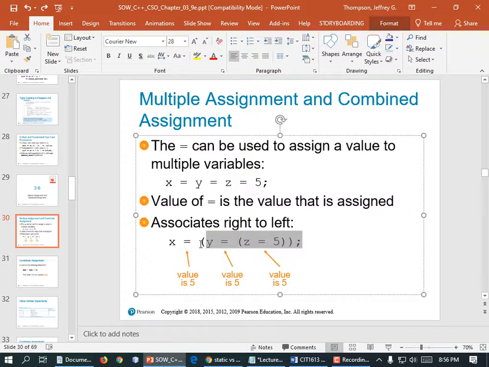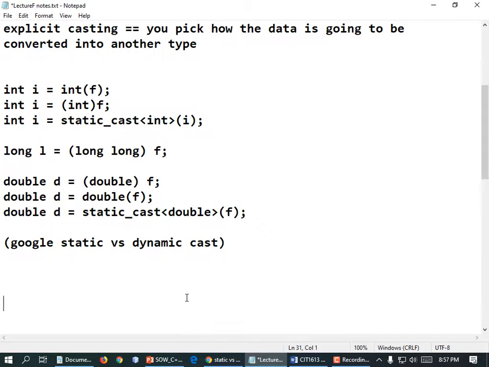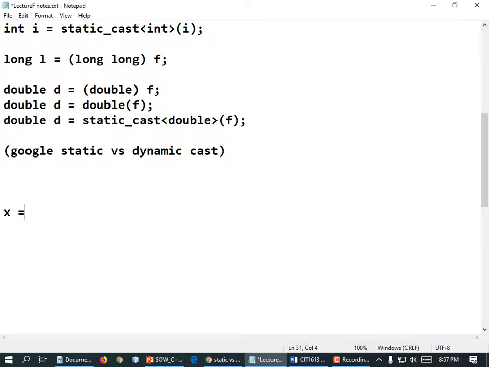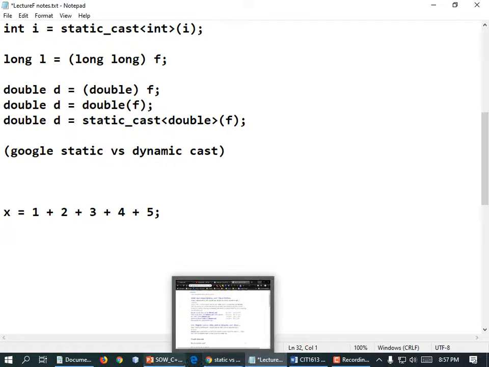This is showing off that the equals operator, the assignment operator, has what's known as right associativity. Associativity is the way that things are evaluated. Right associativity means that the 5 gets copied into the Z, and then the result of that expression gets copied into the Y, and then the result of that expression gets copied into X. Now most things have left associativity, left to right. Like if you do this, X equals 1 plus 2 plus 3 plus 4 plus 5, it does that left to right, right? It adds 1 to 2 first.